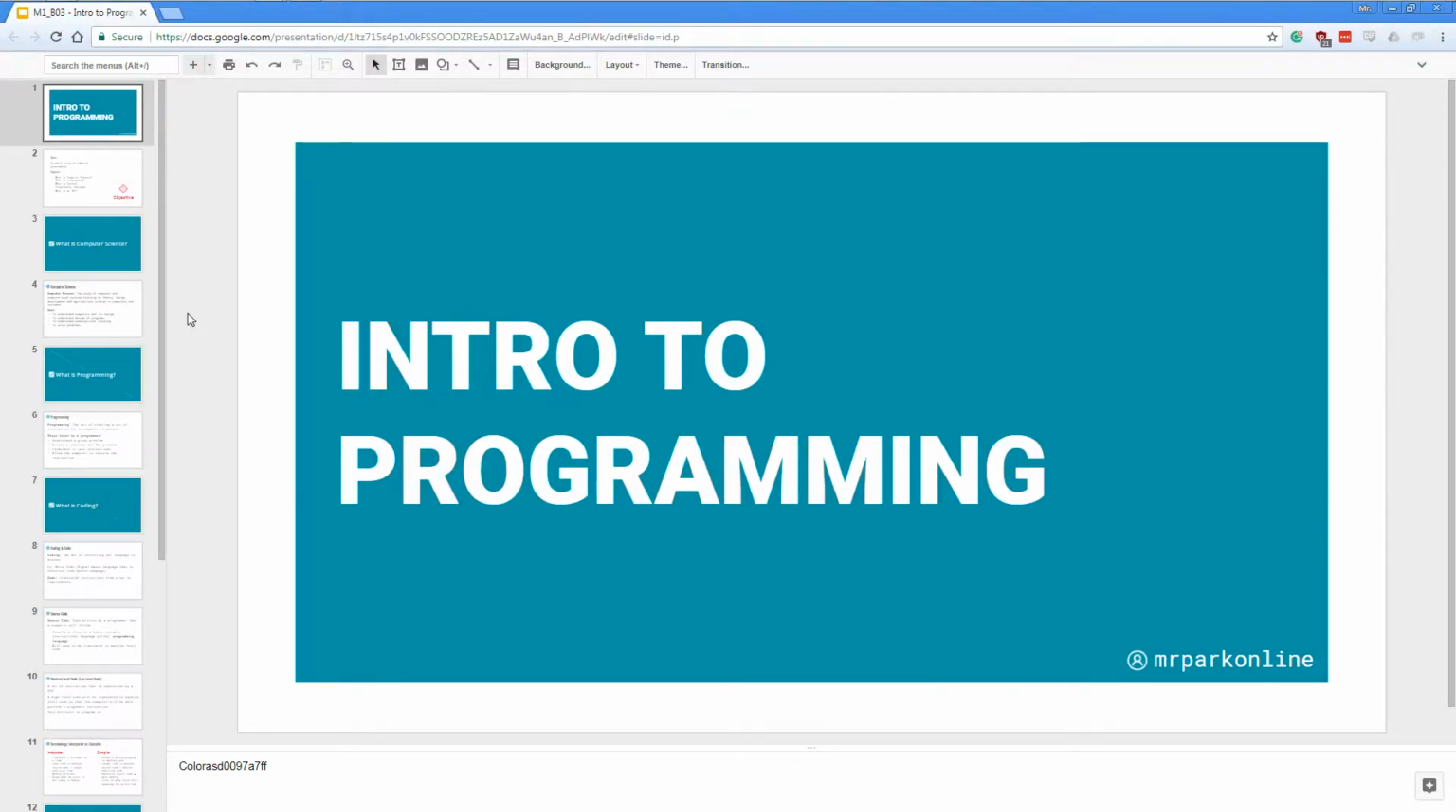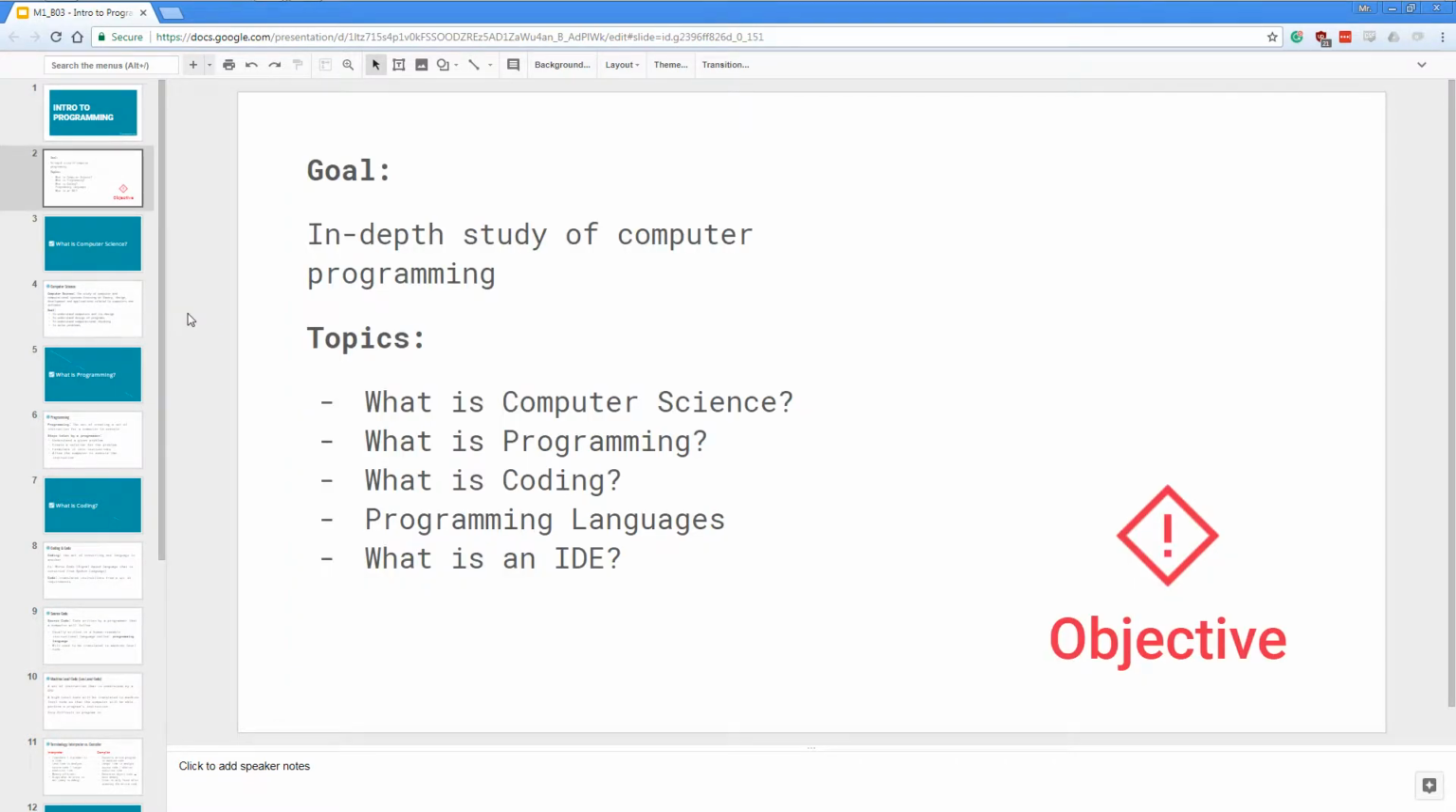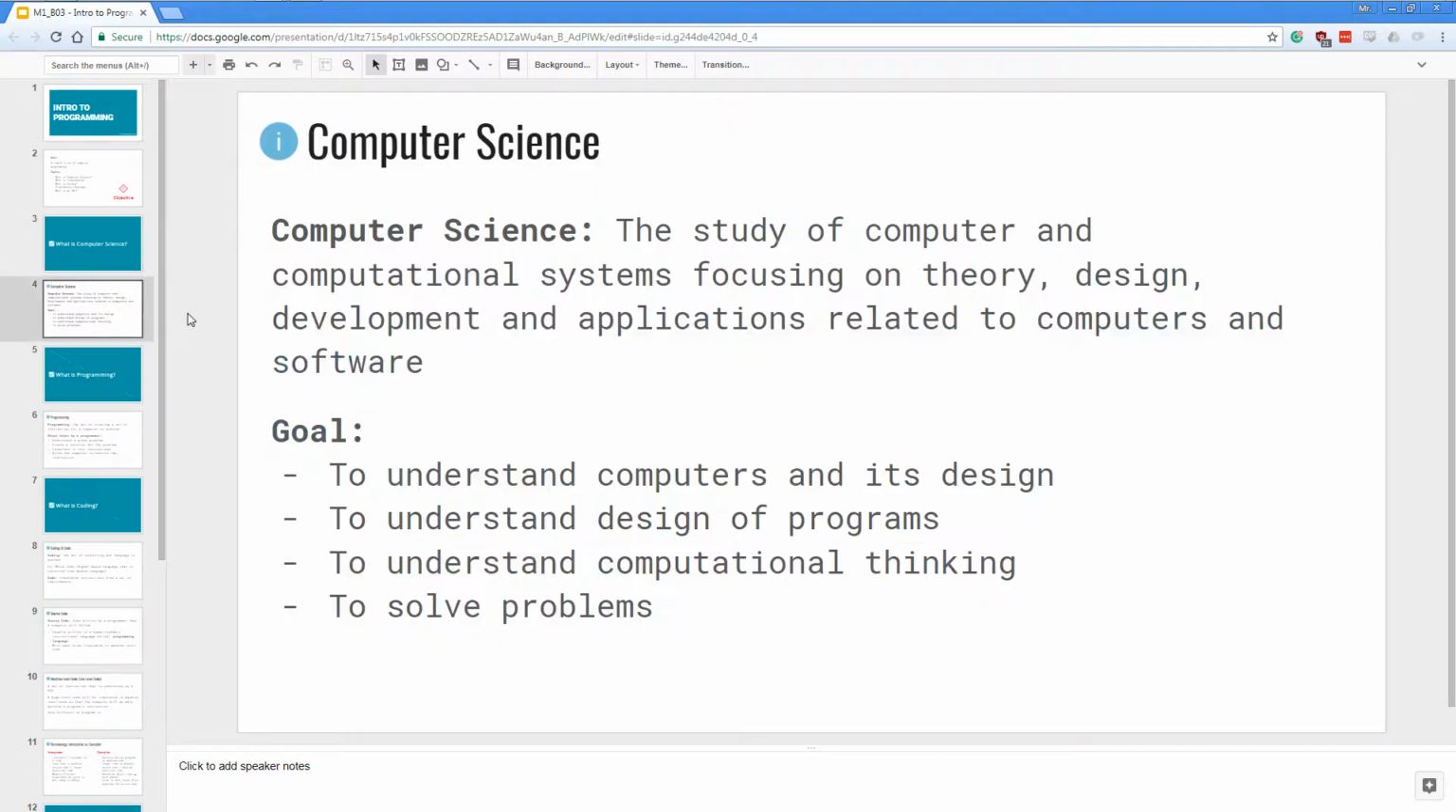Hello everyone, and welcome to the video on Introduction to Programming. Today's goal is to do an in-depth study of what computer programming is, and we'll cover the topics of computer science, programming, coding, and what programming languages exist out in the world, and to talk about what an IDE is. So let's start off with what is computer science.